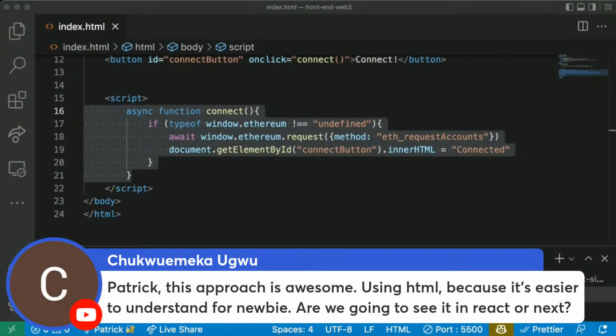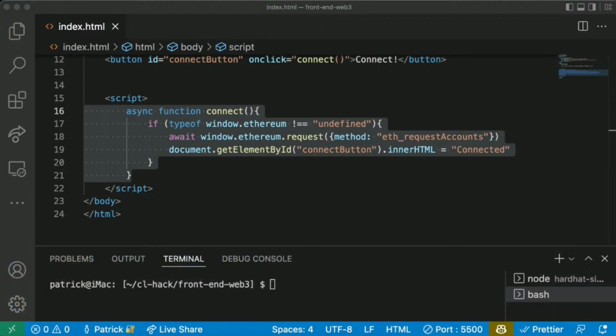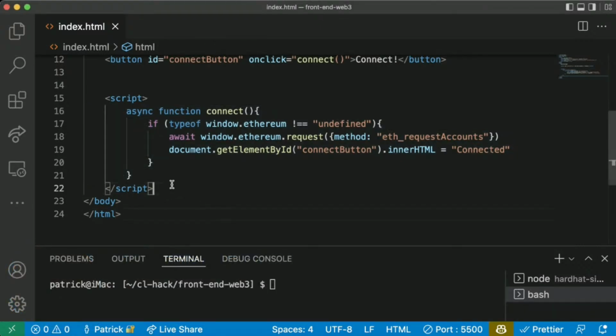This approach is awesome using HTML because yes. Oh, well, thank you. Are we going to see it in React or Next? If we have time, yes. If we have time. I have those examples in that repo to show you how to do it.